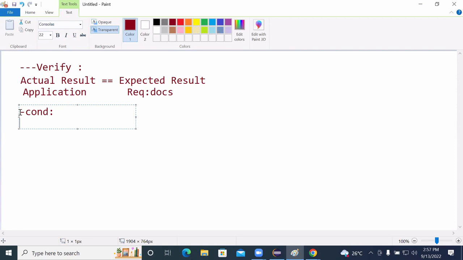True or false. Else if: more than one condition. Nested if: in a condition itself, one more condition. So as simple as if condition working with only a true statement, if else working with true or false statement, else if for more than one condition, nested if, in a condition itself we need to write one more condition.